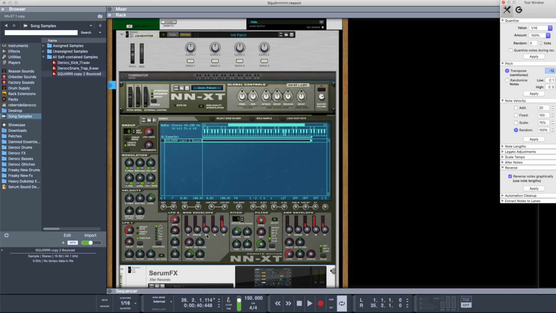For the second half of the drop, I decided to just duplicate the NN-XT and modify the patch a little bit. I had it play the exact same melody, but I dropped all the notes by 1 octave, and then I used the mod envelope within the NN-XT to modulate the pitch of the sample itself. So it has this little chirp at the very beginning now.